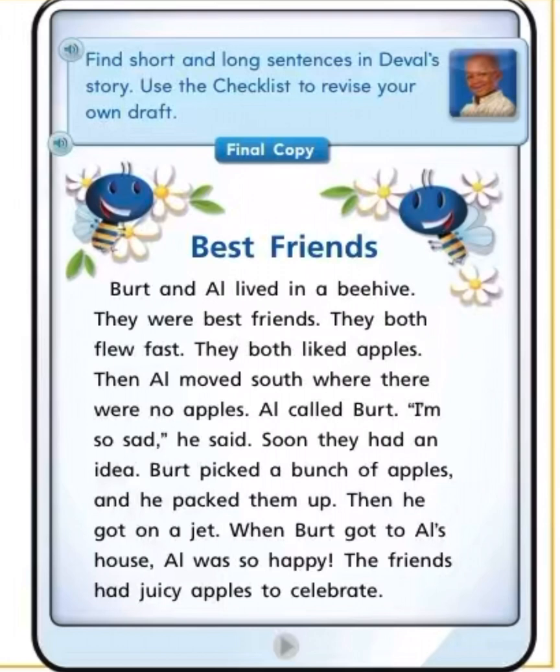Final copy. Best friends. Bert and Al lived in a beehive. They were best friends. They both flew fast. They both liked apples. Then Al moved south where there were no apples. Al called Bert. "I'm so sad," he said. Soon they had an idea. Bert picked a bunch of apples and he packed them up. Then he got on a jet. When Bert got to Al's house, Al was so happy. The friends had juicy apples to celebrate.